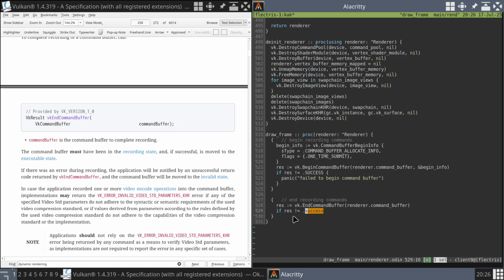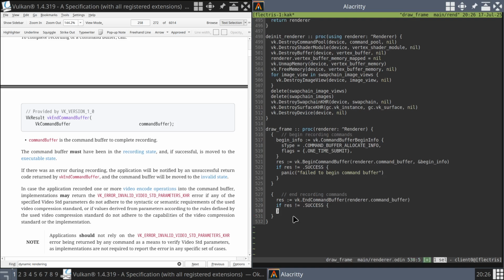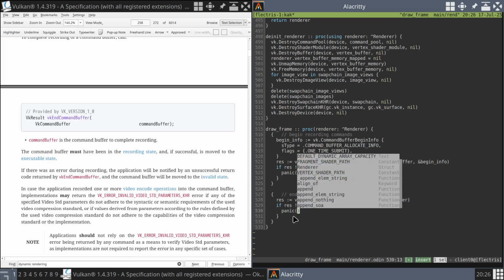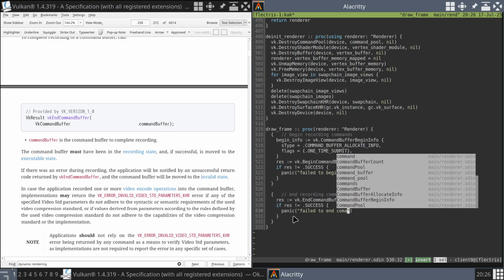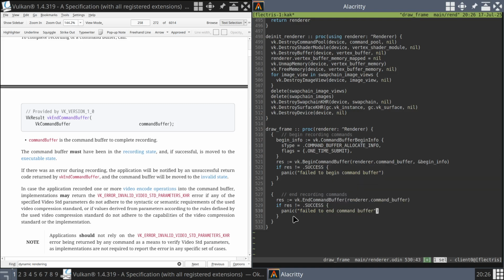Oops. What button is it? It's that one, isn't it? Still getting these key mapped into my hands. If it's not that, blow up and make it really easy for future me to see where it blew up. Fail to end command buffer.